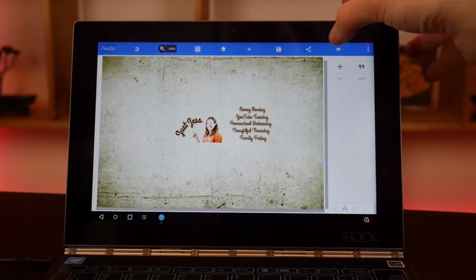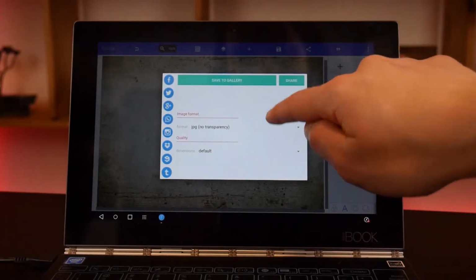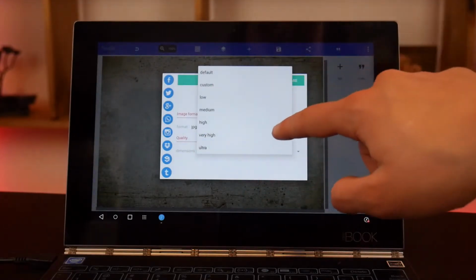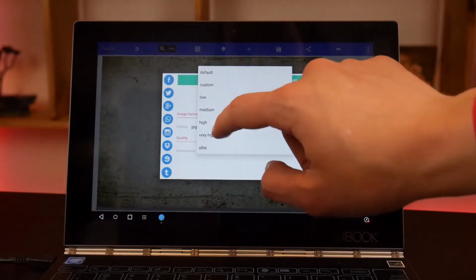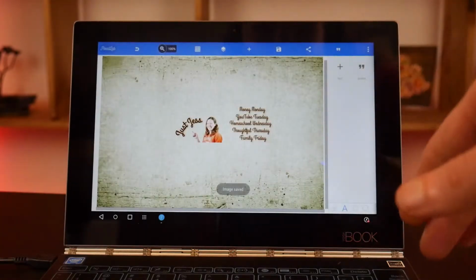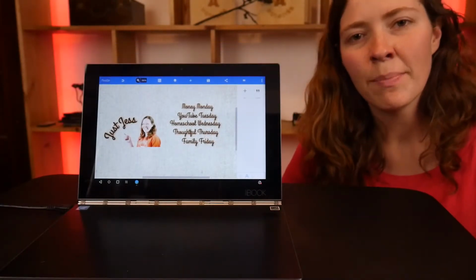So once you're done, you go ahead and press the three little buttons here and go under save, and we're going to set the dimensions. This is kind of like the resolution. You set it to high or very high and save to gallery. And that'll save it to your computer and then you'll be able to upload it. All right, that's how this banner is made.